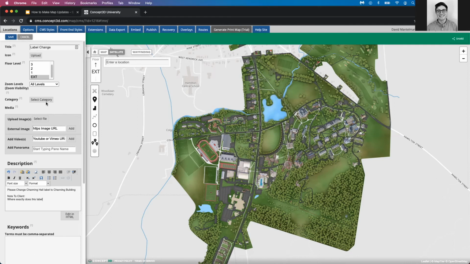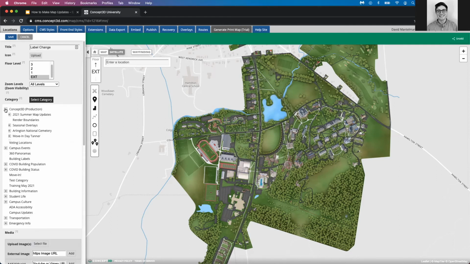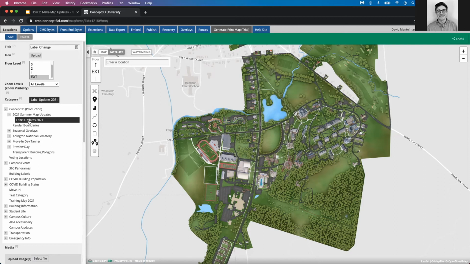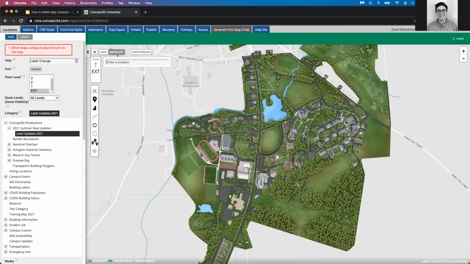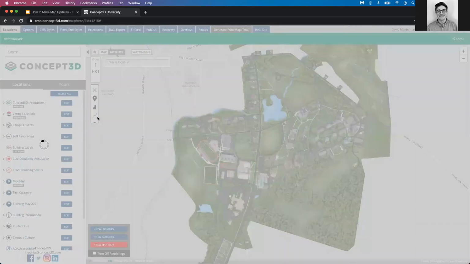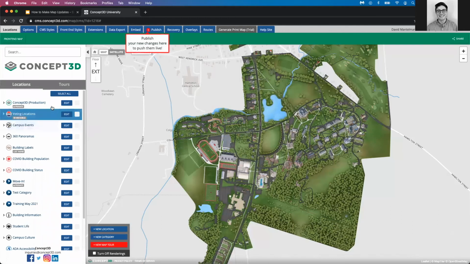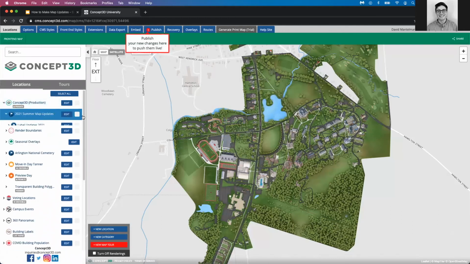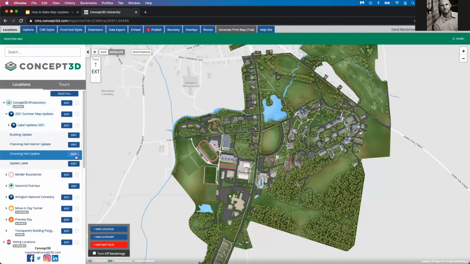Last step, I'm just going to assign this to, again, not only my 2020 summer map updates, but my label updates 2021. Click the save button. Oop, and I didn't drop my pen. And then let's go into one of these, let's do this building update here.